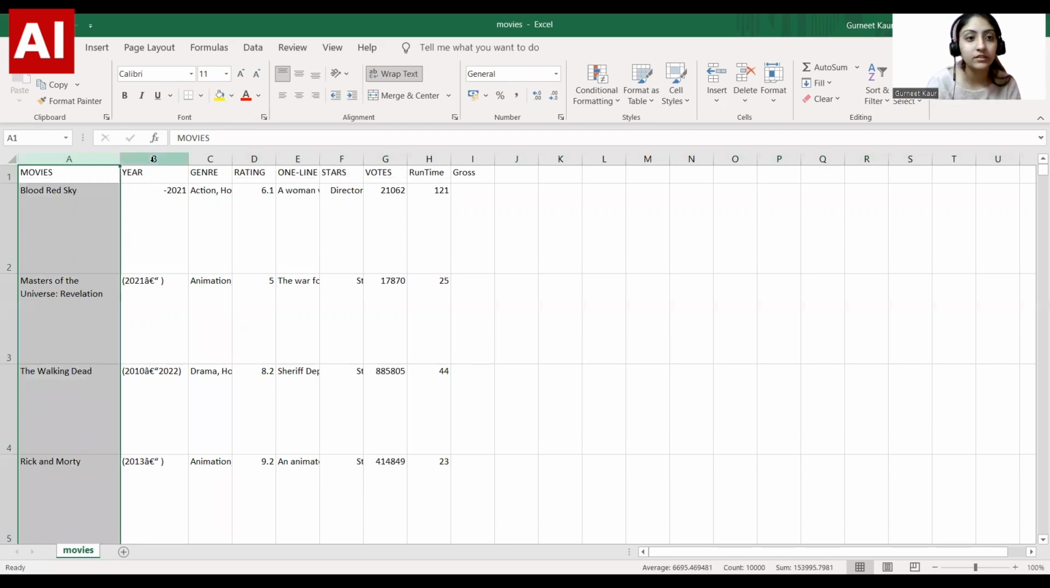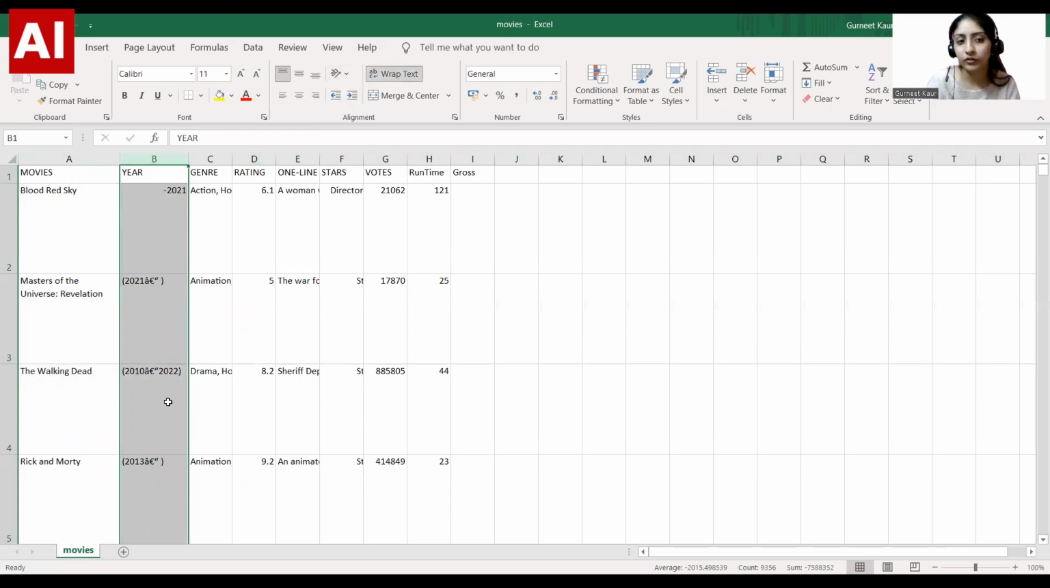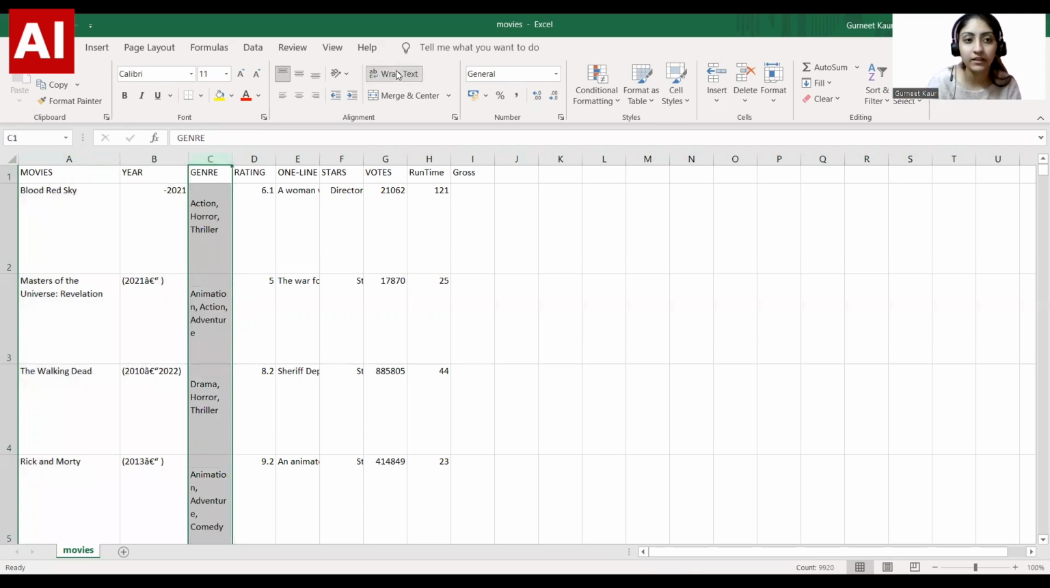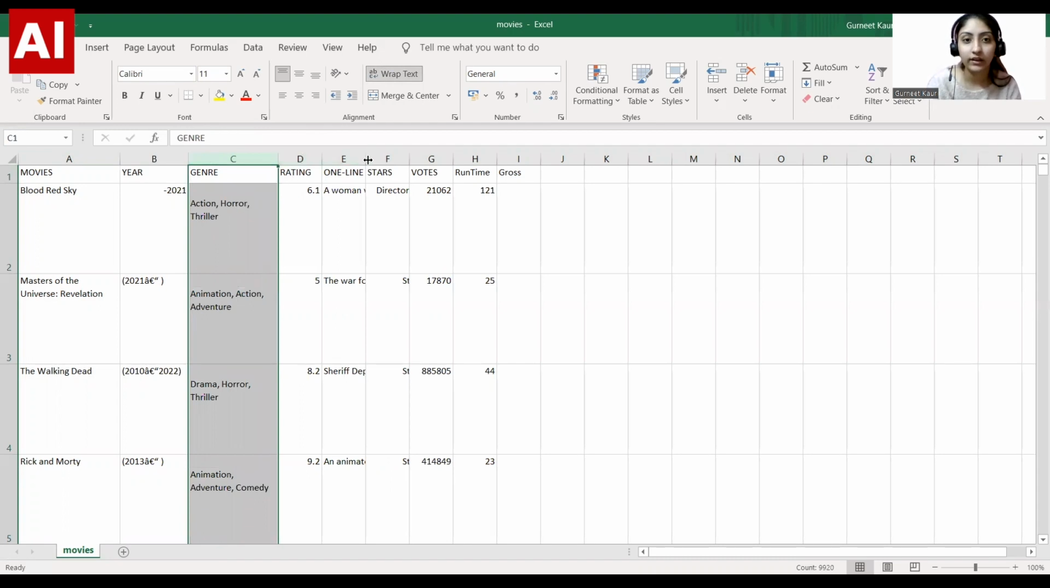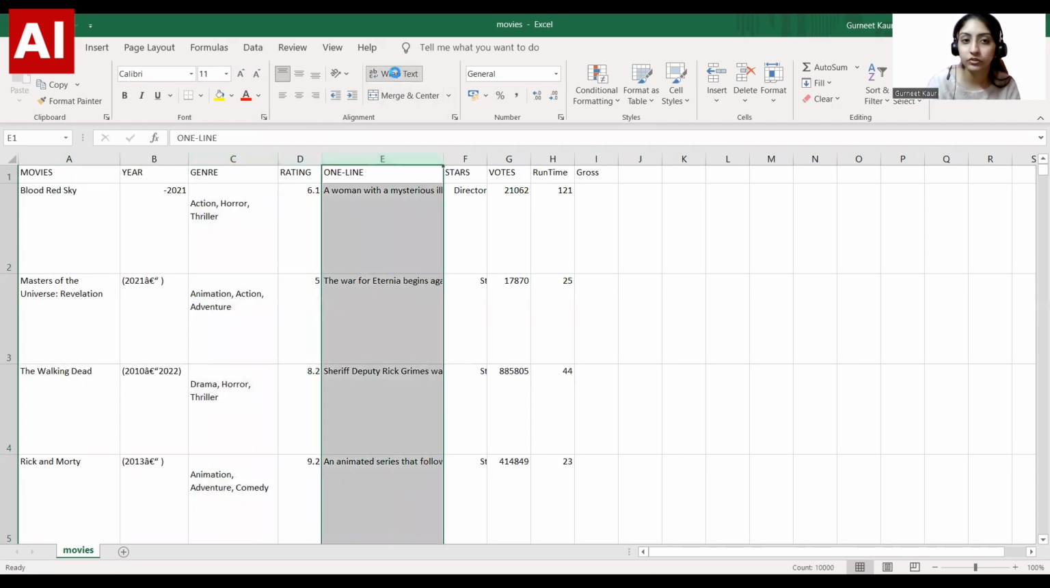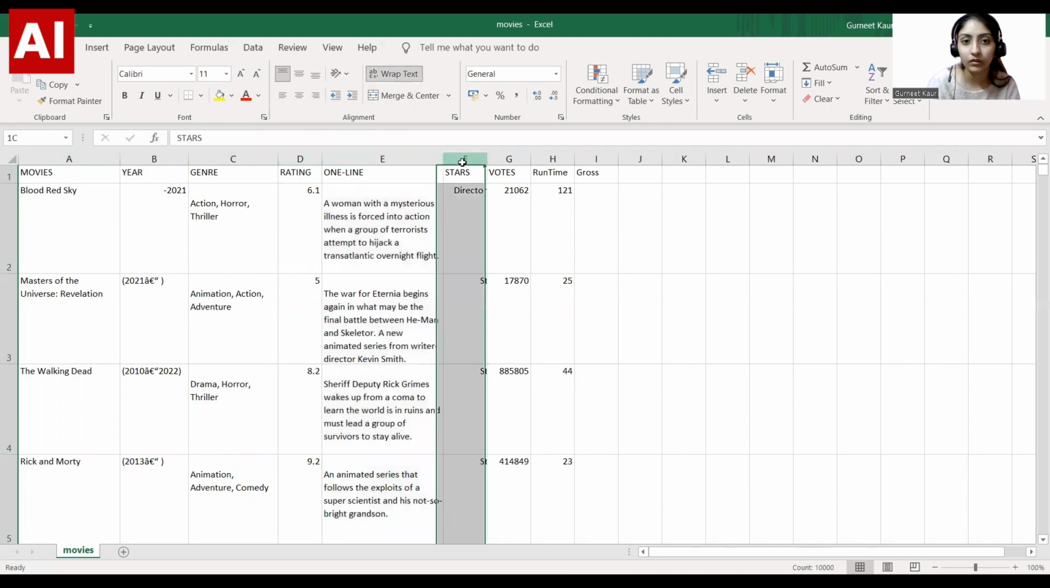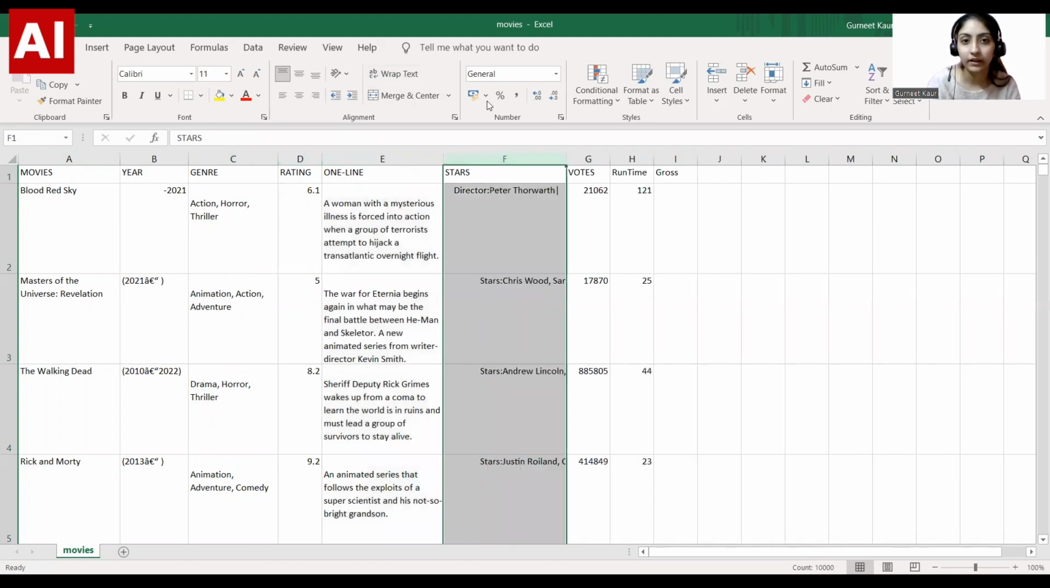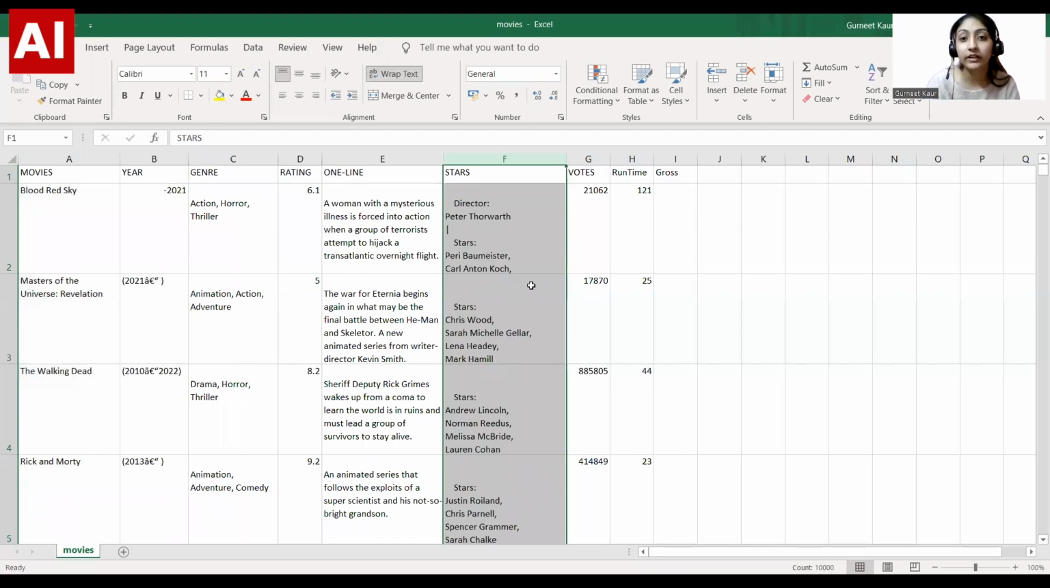Same with this column, we don't really require it. And in genre, again, wrap text and expand this column. Then in one line, column E, we'll again use wrap text and expand it. So now the data looks more readable to the viewer.